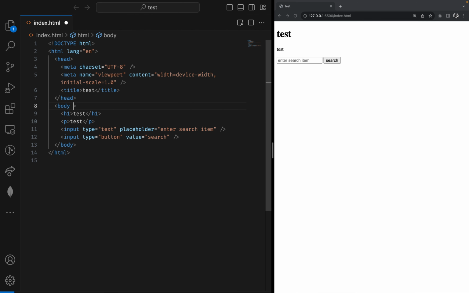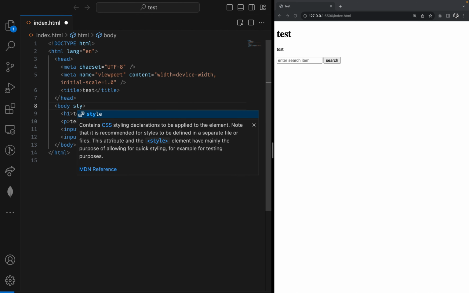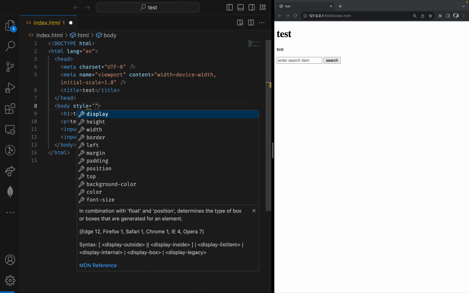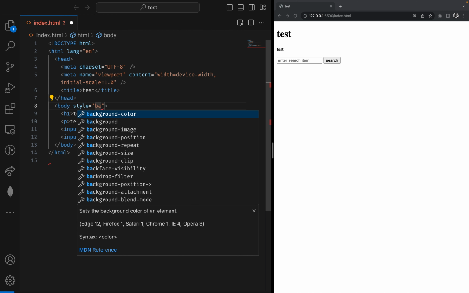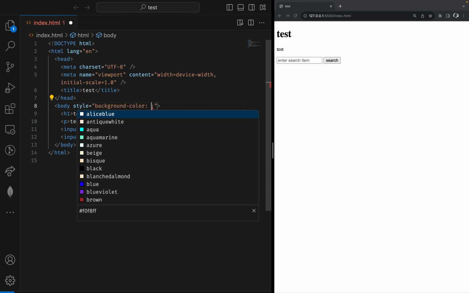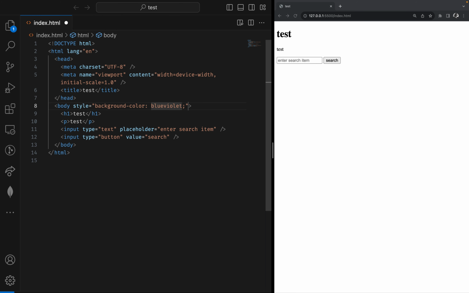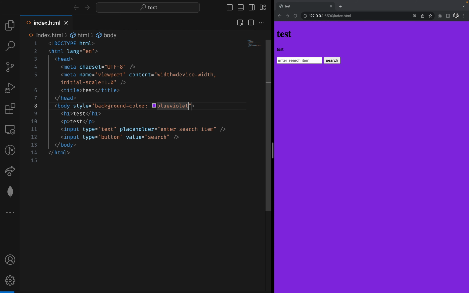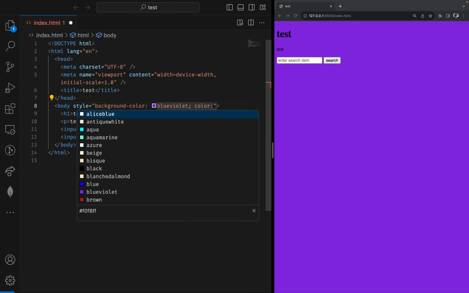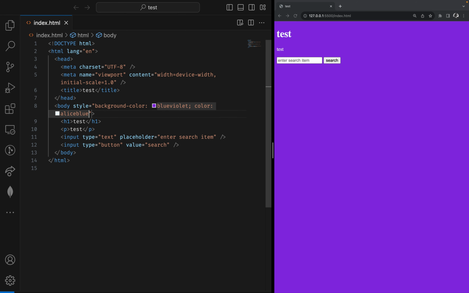So for the body, let me do some inline styling here. I'll put in style, and then I want to have a background color of blueviolet. I love this color. And if I save that, you can see my HTML. And since I'm having this background color, let me make my text white. So for the body, I want to have a color of something whitish, and I think this is better.